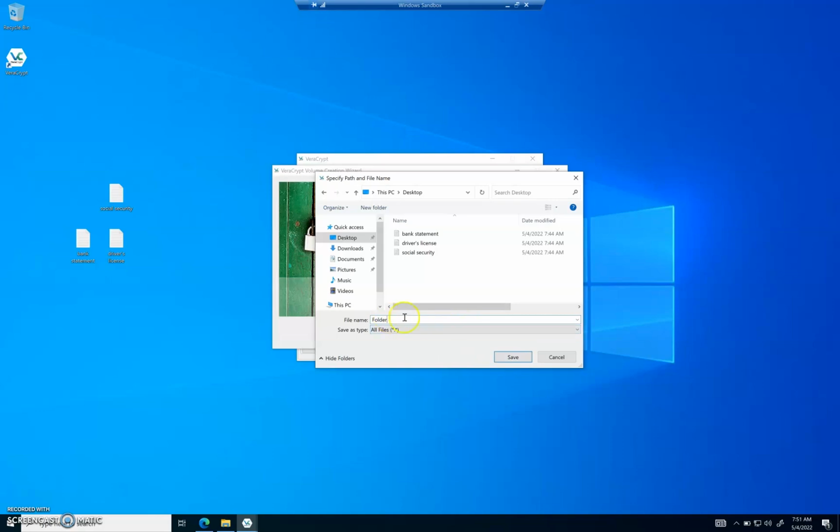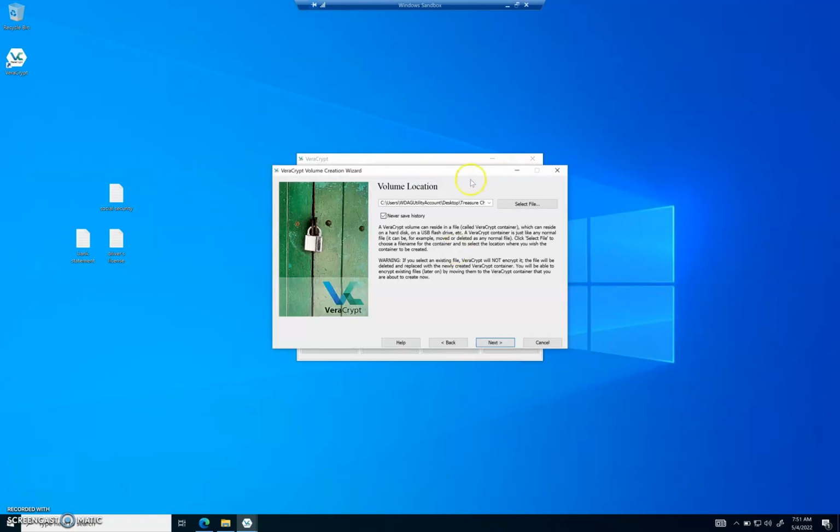And it doesn't have to have the word folder in it. I'm just stuck on folder, but I'm just going to call it folder for our example right now. Actually, I'm going to call it treasure chest. That seems a little bit more appropriate. And then hit save. And there we go. You should see it populate up here. Make sure this is checked, never save history. And then we'll hit next.